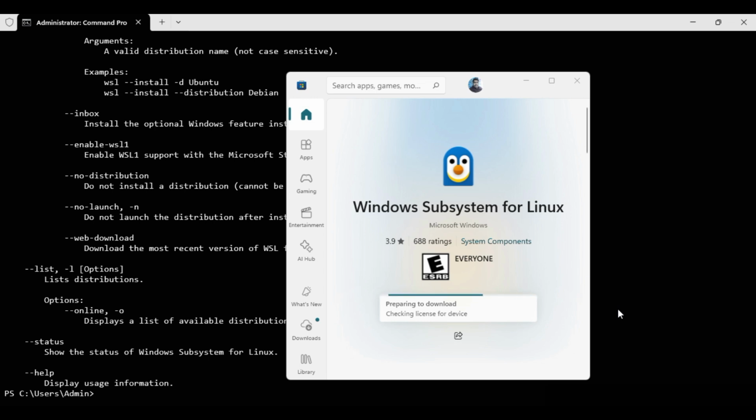Preparing to download, verifying the license for device. Okay, now it is installing it. I think so, 199 MB. Okay, 2% has been completed. It is taking time for me. 35% has been completed. Okay, it's going fast. After that we'll verify again. We'll go back to podman and verify.